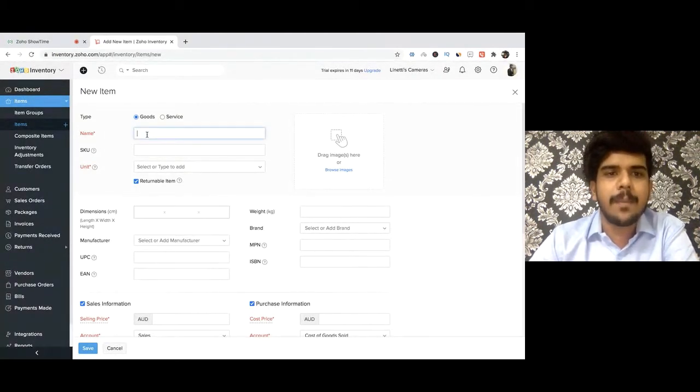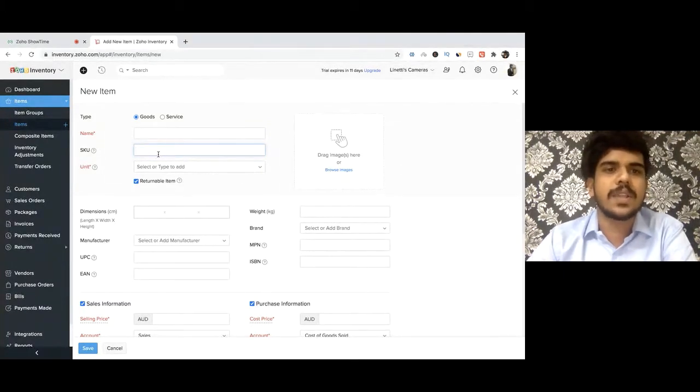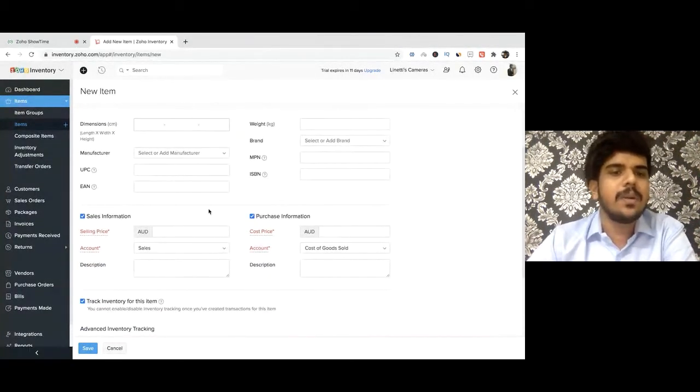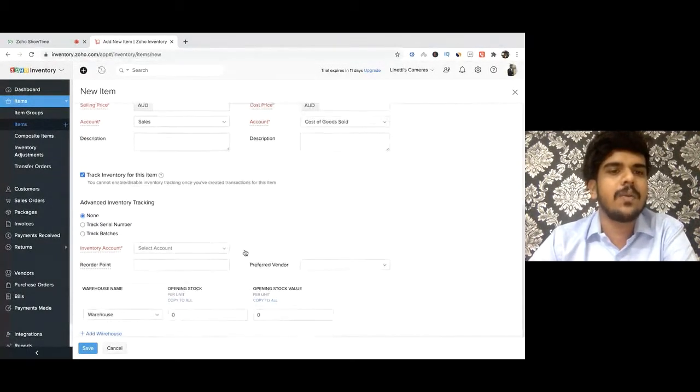So we will populate the name of the product. SKU is nothing but the stock keeping unit associated with the item. If you have a barcode associated with the product, you will enter the barcode in the place of SKU. If you do not have a barcode for the item, make sure you enter an alphanumerical or numerical value here, and you will be able to generate barcodes using the Zoho Inventory application. And also you can populate the unit of measurement in this field. Scroll down, populate the selling price and the cost price of the product.